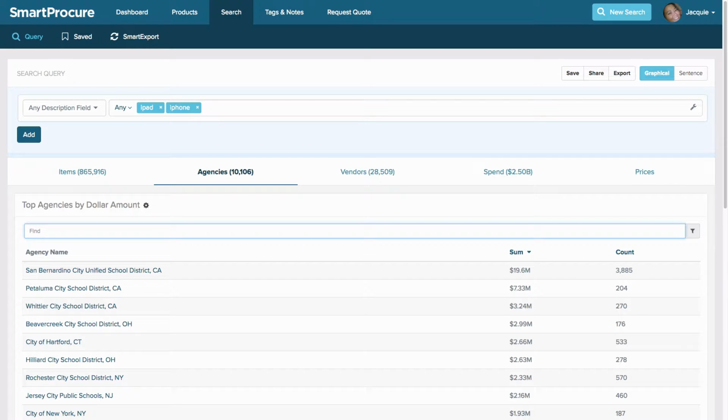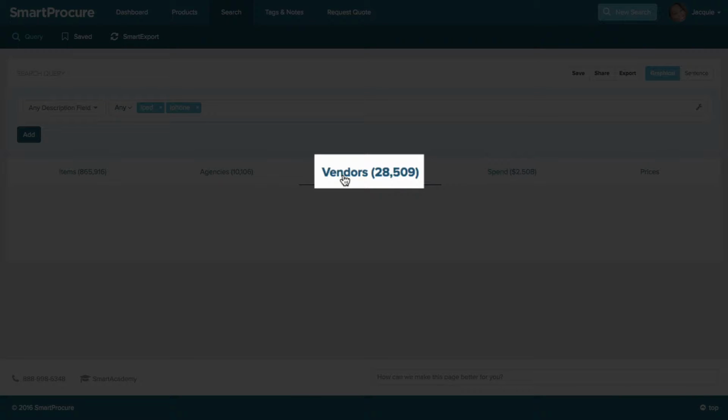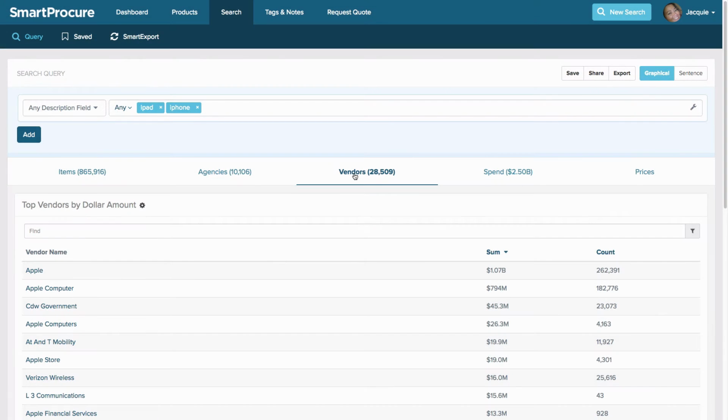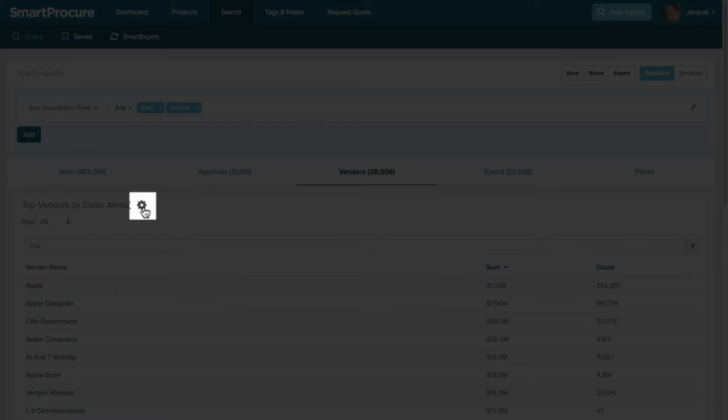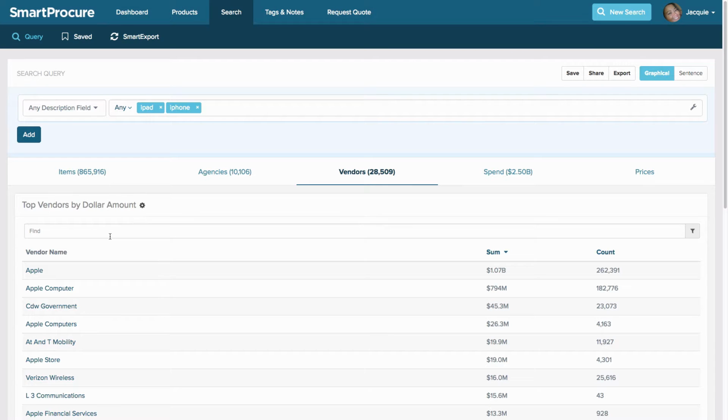We're going to go to the vendors. Now just keep in mind the numbers that relate to that. It means that over 28,000 vendors are the ones who are selling both iPad or iPhone to the agencies. Same as before, the gear widget expands it. You can go ahead and download this list if you like. It's downloadable in a CSV file.